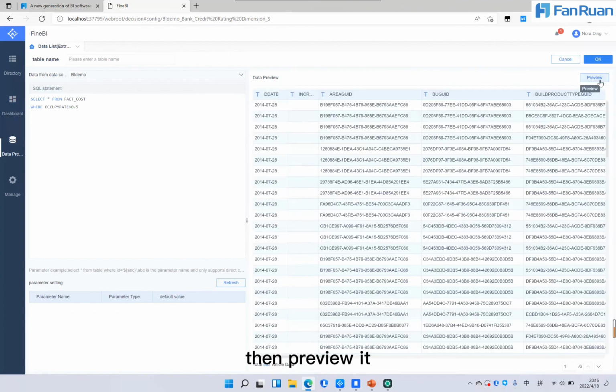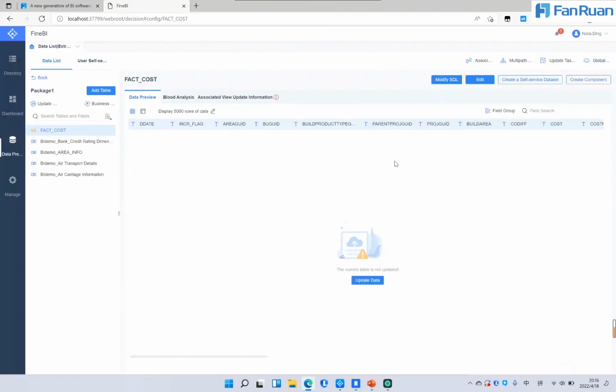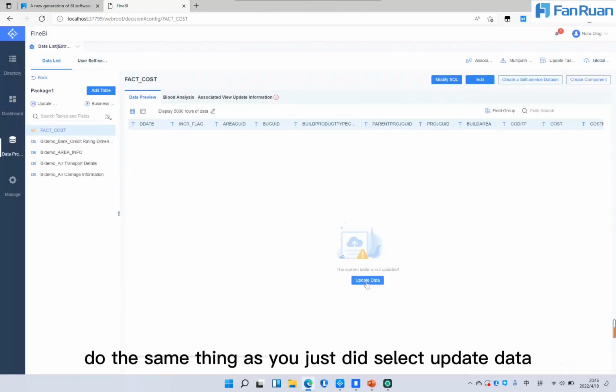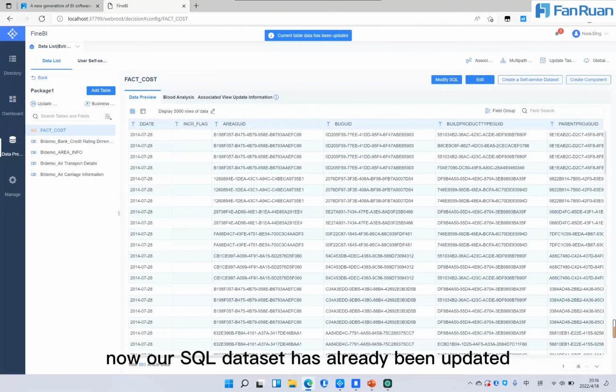Then preview it. Enter the name. Click OK. Do the same thing as you just did. Select Update Data. Now, our Circle dataset has already been updated.